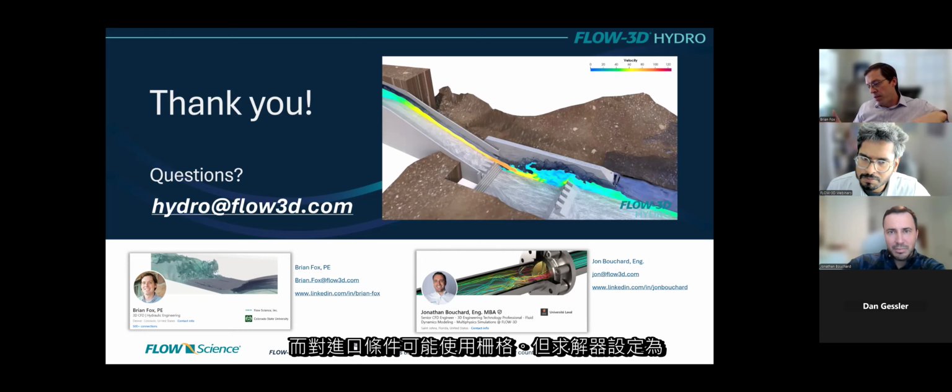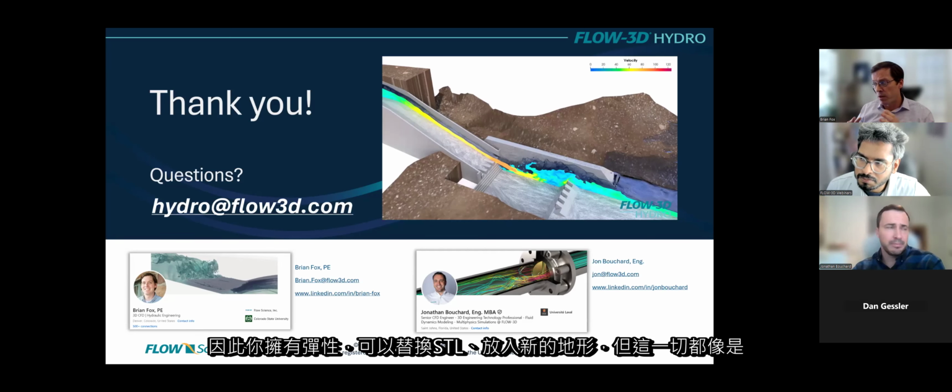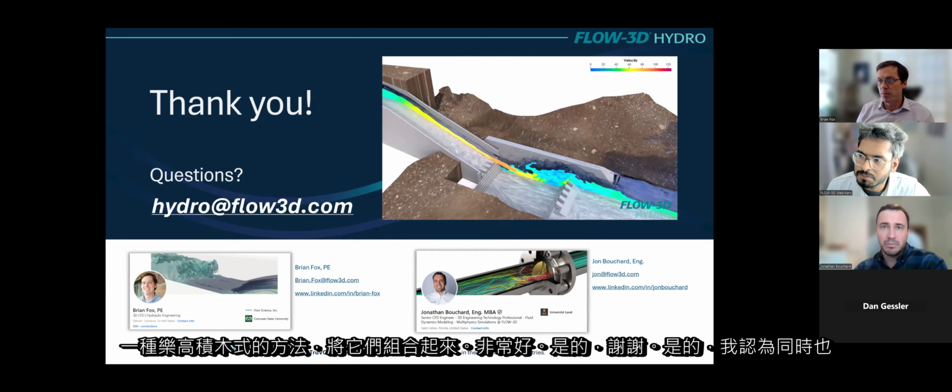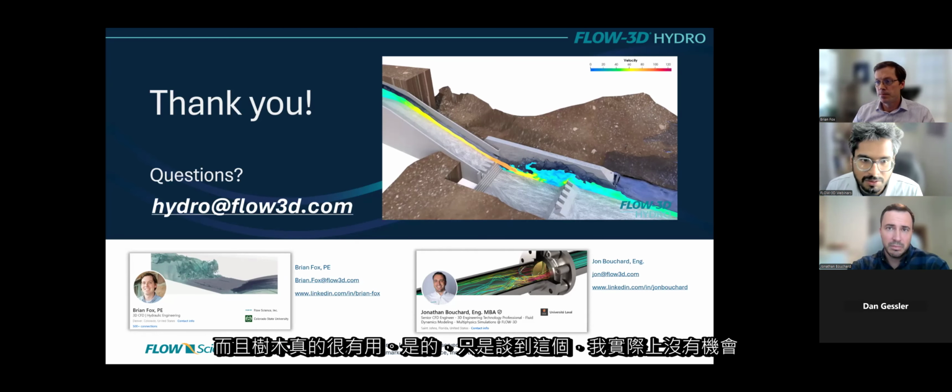But the solver is set up to accept all of those inputs, and we're going to automatically Boolean these things together. So you have the flexibility to maybe switch out the STLs, or put in a new terrain, but it's all a building block approach where we can combine them together, right? Excellent. Thanks. To speak to that, the ability to do 2D, 3D shallow water models, having the flexibility in geometry can be really, really useful.